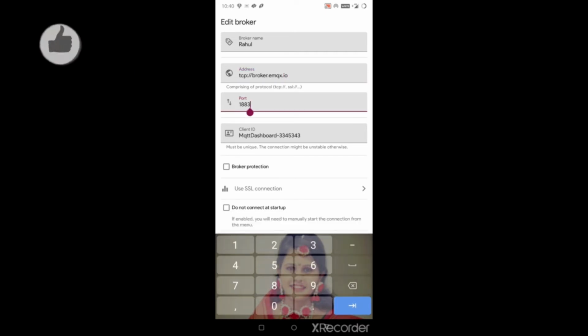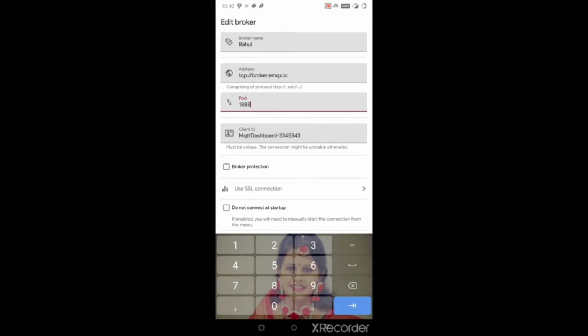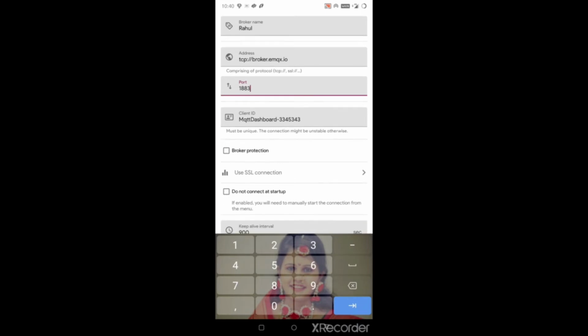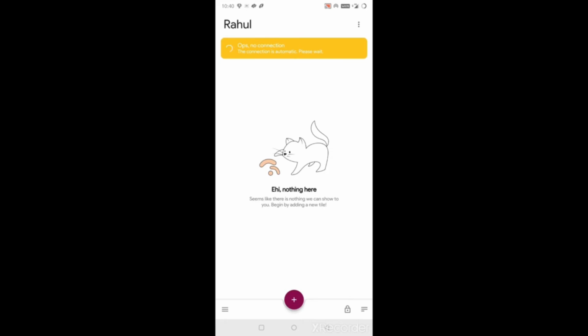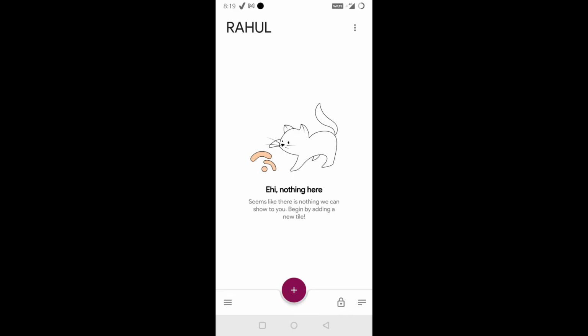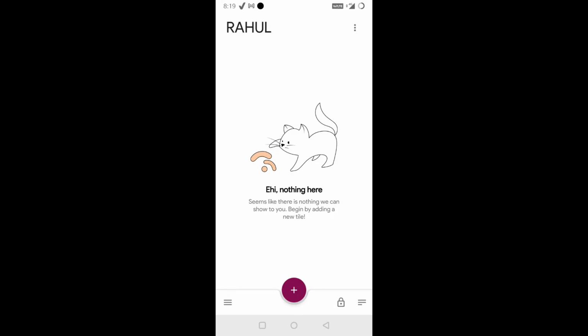After that you have to provide the port name. The port number is 1883. That also we have given in our code. After that click on save button. So once you click on save button, this broker will start connecting, and once it starts connecting, it will show broker is connected. Okay, once you configure the broker correctly, then you can see the blank window on the screen. Now we will configure our application here.